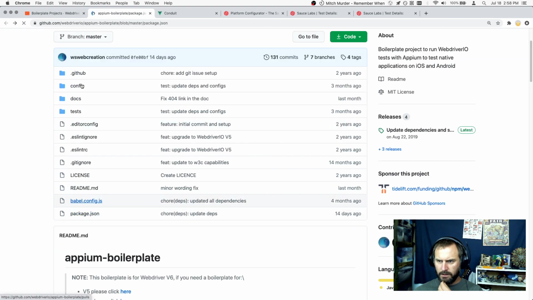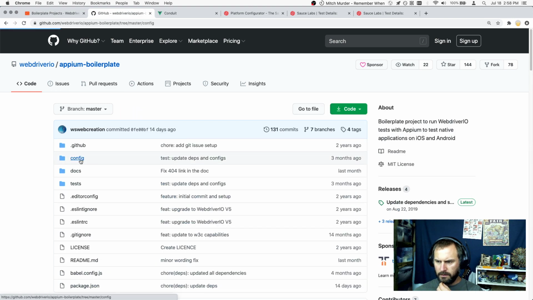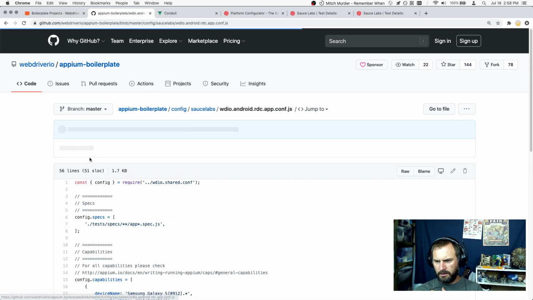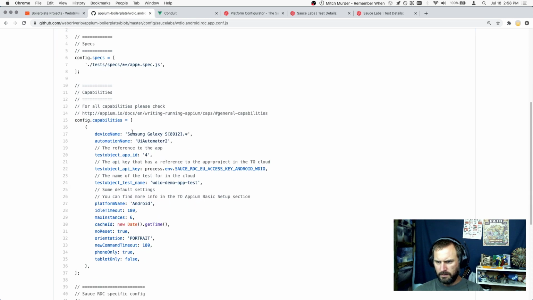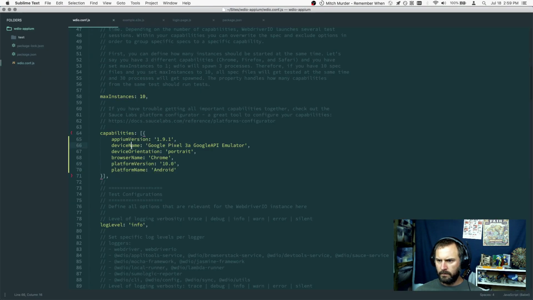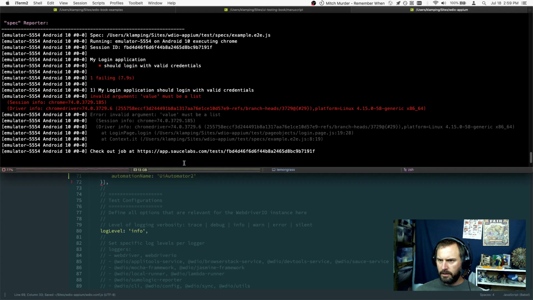Oh, no. Config. That's not what I wanted. They have a Sauce Labs config. Android. I think I have to put automation name in there. Yeah, I'm pretty sure I need to put automation name in there. And the reason for that is I just don't think WebdriverIO knows that you're using a different type of automation protocol.